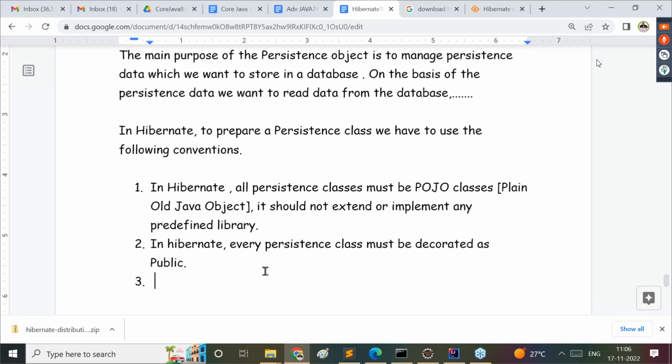In the previous point, what I'm telling is every persistence class must be declared as public. Why? Because in some situations only we are creating objects for persistence classes. In some other situations, frameworks will do that. Hibernate software will create objects for the persistence classes. But whoever it may be, whenever objects are created for the persistence class, its scope must be available to the respective component. That scope we are able to provide by using public. Because of that reason, every persistence class must be declared as public.